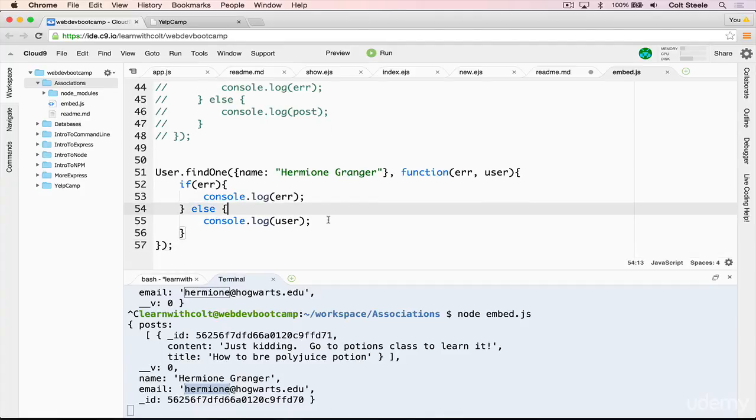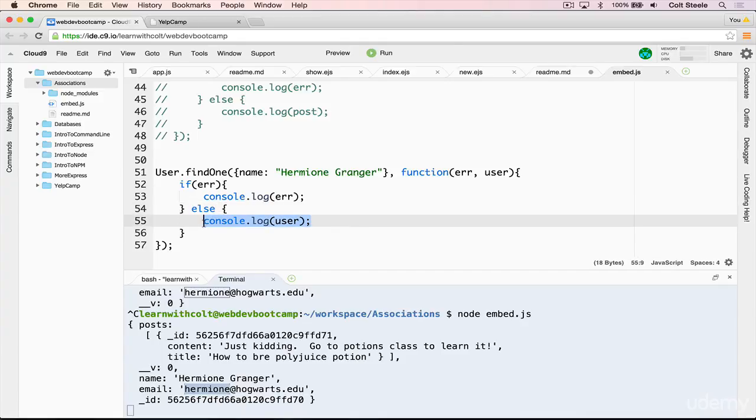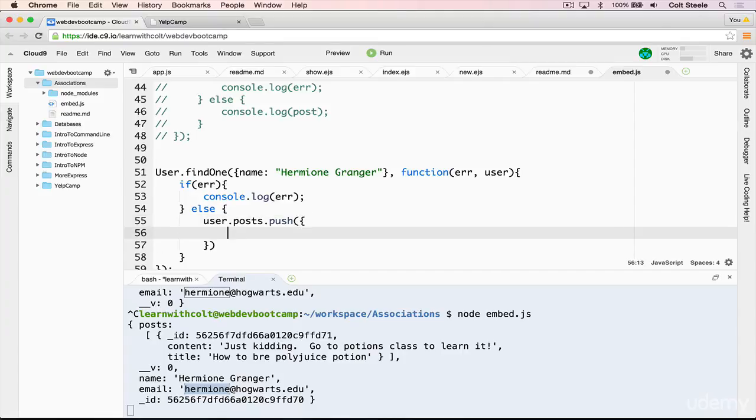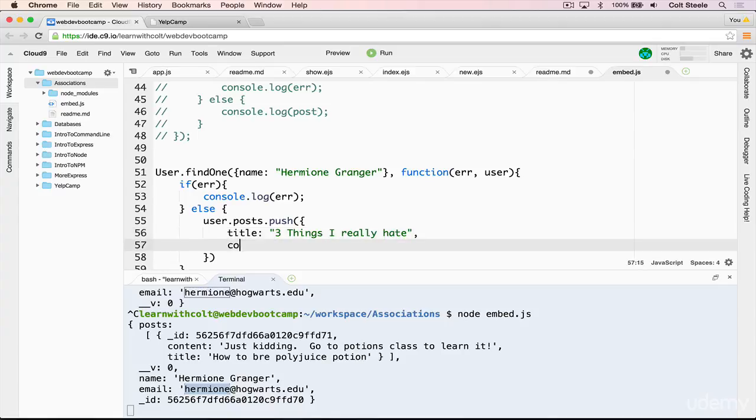Okay. Now let's suppose I want to add another post, because this is supposed to be a one-to-many. So one user can have multiple posts. Let's do that now. So inside of the else, once we find the user, we're going to run some code to add in a new post. And that looks like this. user.posts.push, just like before. And this time we'll push in another post. So we'll push in title. And the title is 3 Things I Really Hate. And the content will be Voldemort, Voldemort, and Voldemort. All right, very creative post there, Hermione.